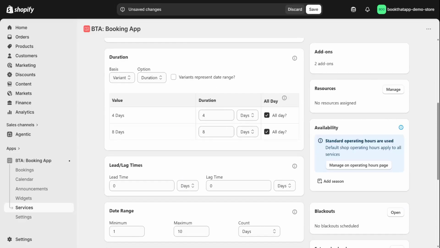The next setting is duration. This determines the length of the rental period. So BTA provides you two bases for duration. We have both products and the variant, as seen here. How you set this up is dependent on the pricing model you choose earlier.